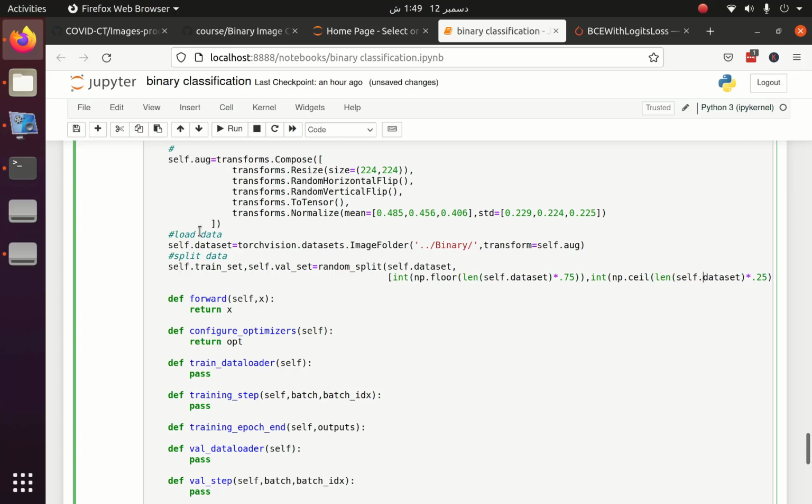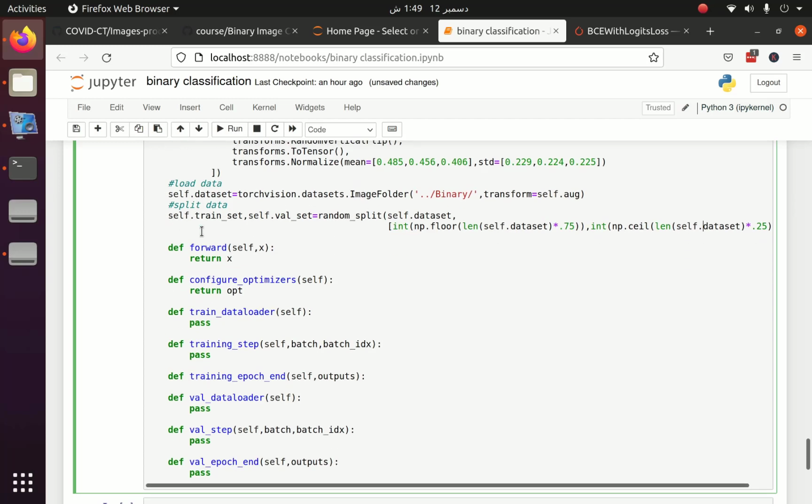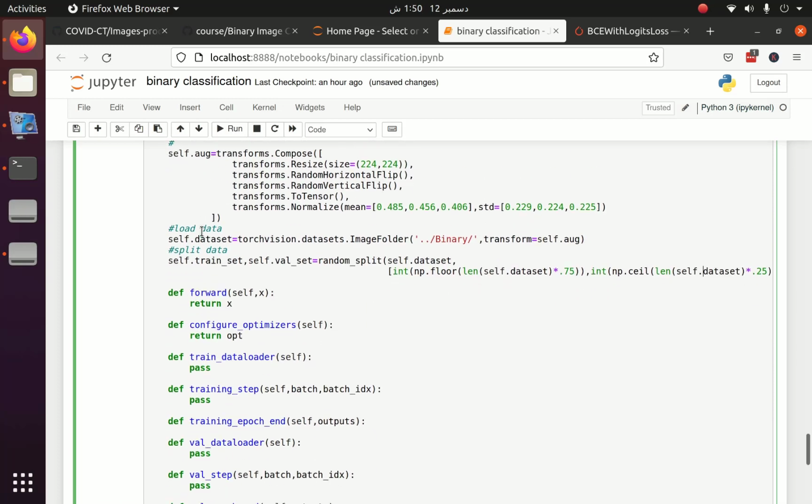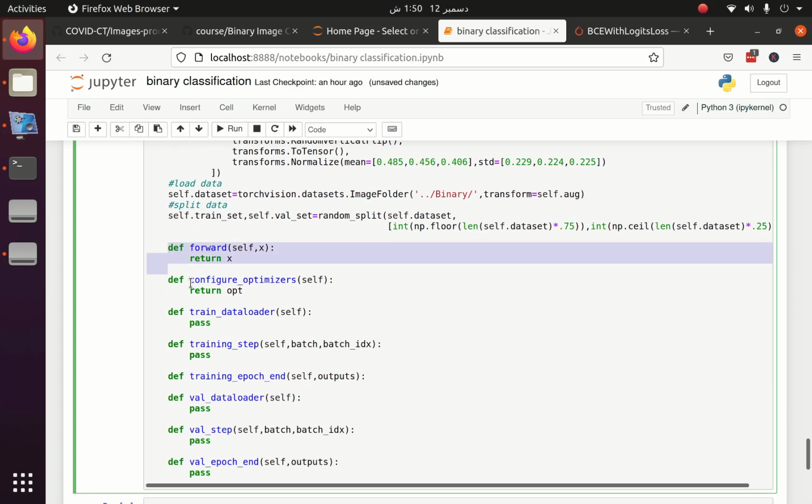So let me see if there is an error. Looks like there is no error currently, but we will see whether there is or not. So in the next part we will see how we can define the rest of the functions, such as the forward function, optimizer, loader, and training epoch end and validation epoch end.